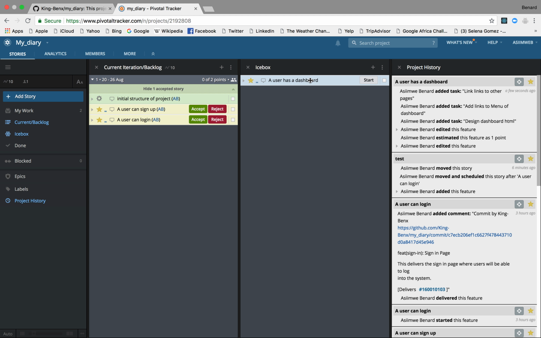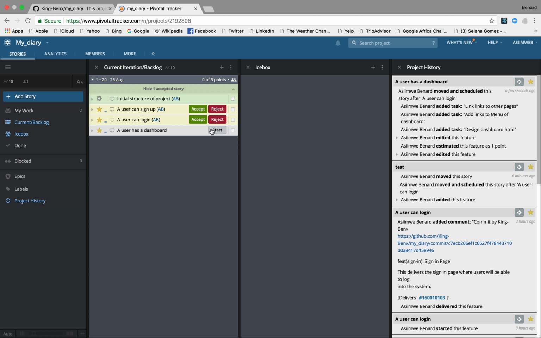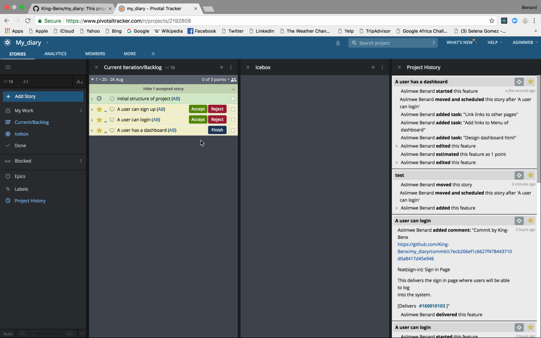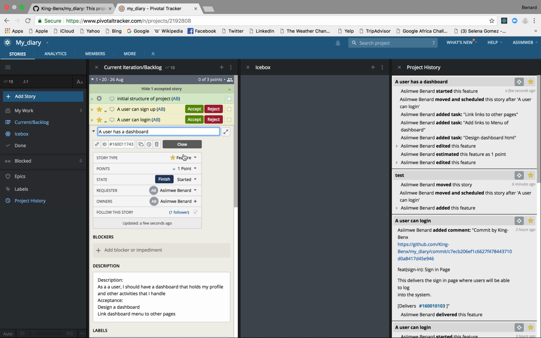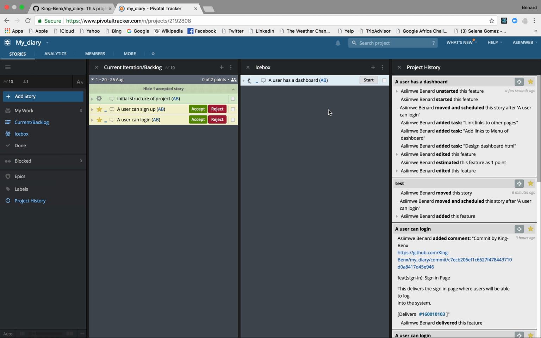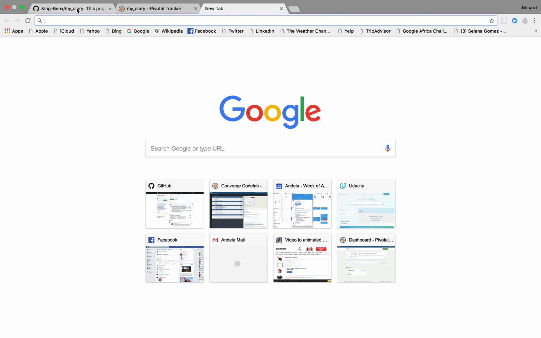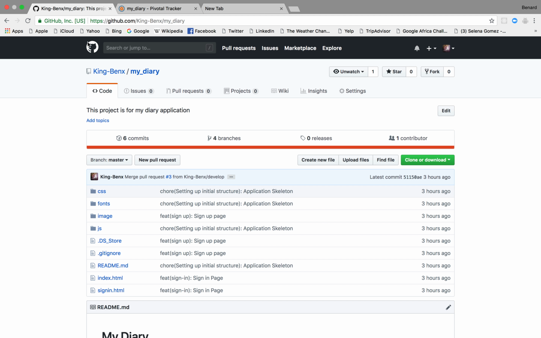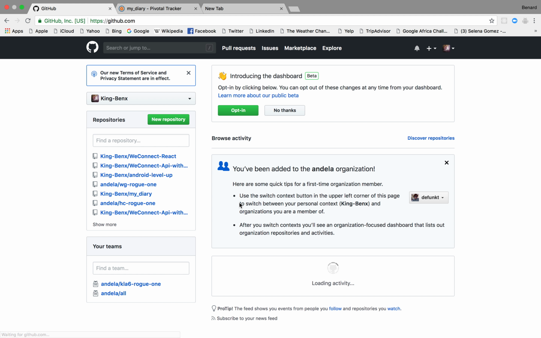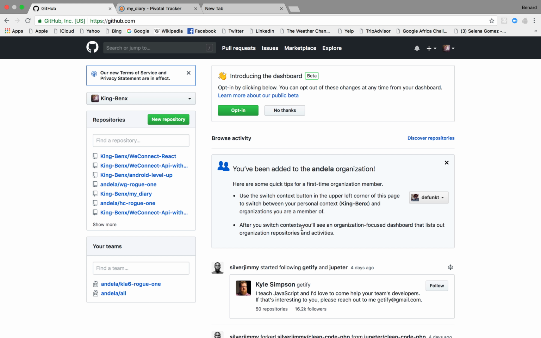After you have your story in your icebox, at some point you'll need to start it. So what happens? You move it from the icebox to your current iteration and mark it as started. For PivotalTracker to be able to monitor your GitHub, you have to link it to your GitHub. So you come to GitHub. As we had already created another project, let me just show you a sample of how you'd have done it if it was another project.